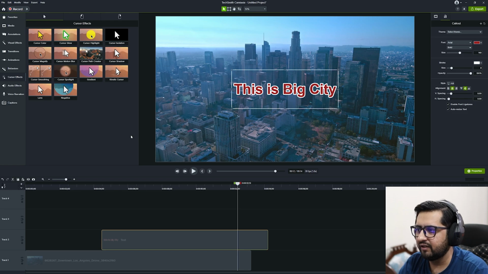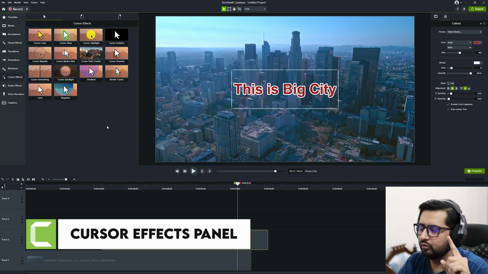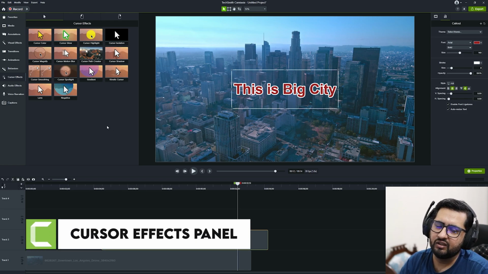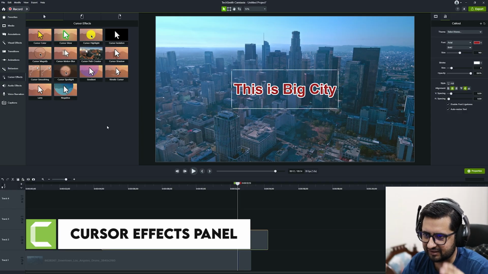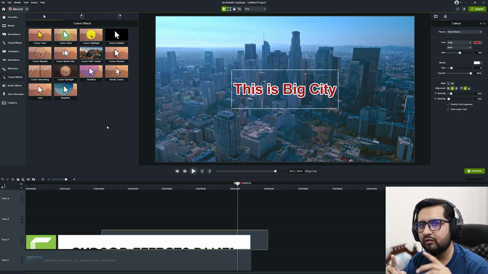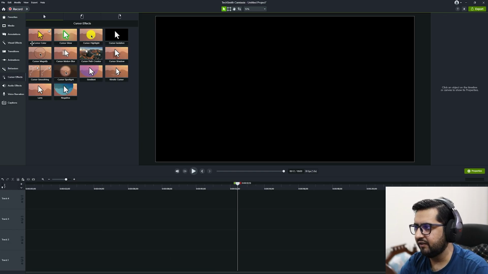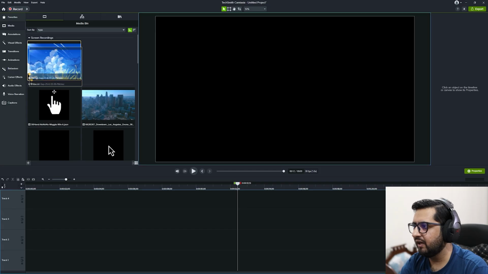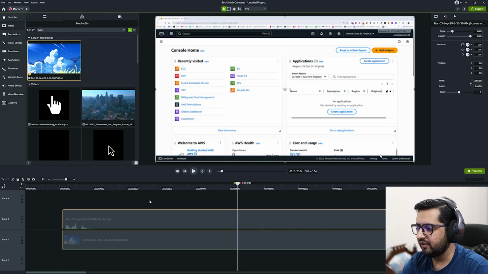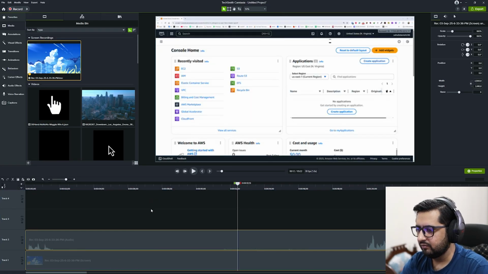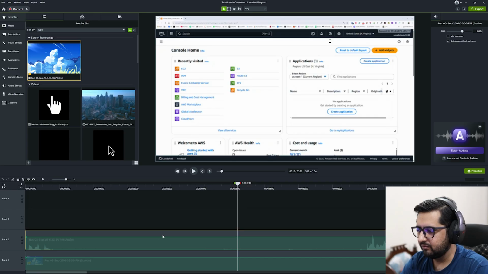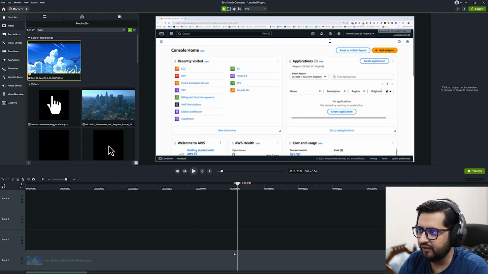So let's go to the computer screen and let me show you the cursor effects. You cannot add cursor effects if you have recorded the screen in some other software. You can only add cursor effects if you have recorded in this software. So let me delete this and this too, go to the media and bring in the footage that I recorded. Let me delete this one. Audio, I just need video for now.